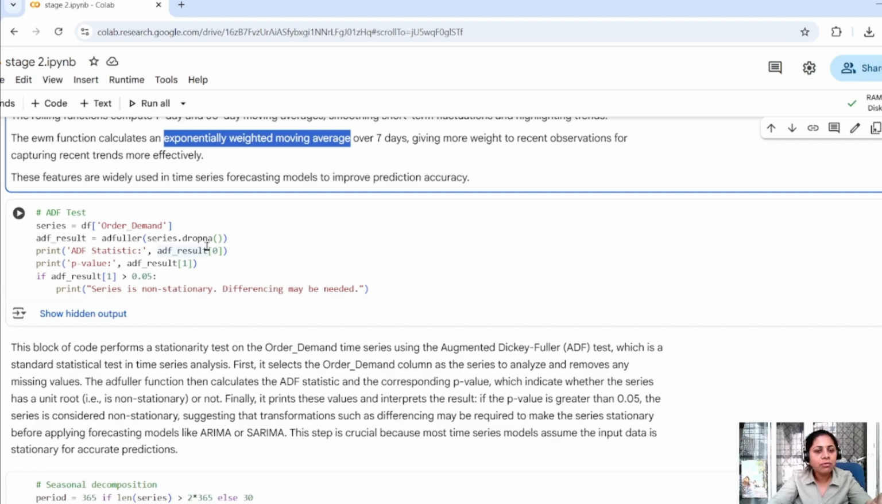Then the adfuller function calculates the ADF statistic and the corresponding p-value. P means probability value. So this p-value is very important to check the stationarity. We'll make the condition as ADF result of 1 is greater than 0.05. If it is greater than 0.05, it comes under non-stationary, and differencing is required. Differencing means integrating is required. Differencing means shifting by previous values, like that.